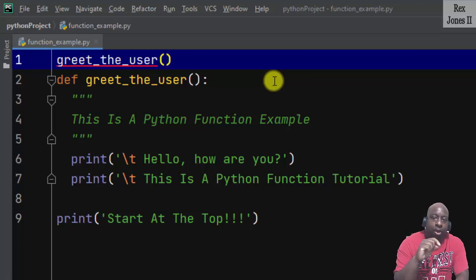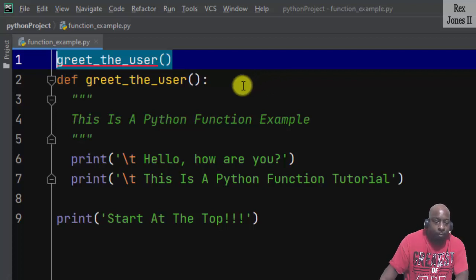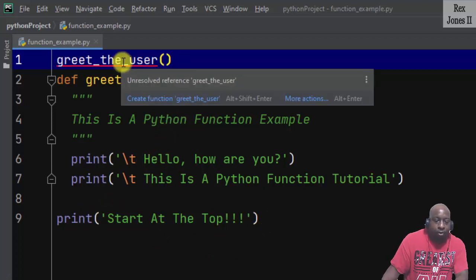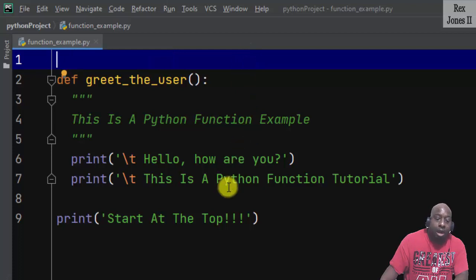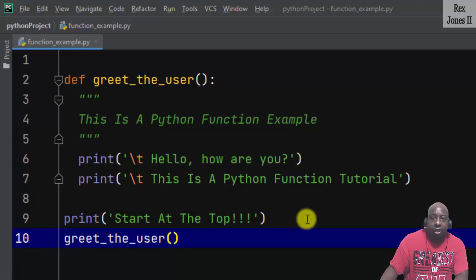If we think about it, greet_the_user is the same as when we call print and input. It has a name and parentheses. However, we have to be careful when we place the function call. It's very important. We are not allowed to place the function call before the definition of the function. If we place it before the function, we get an error, and the error says unresolved reference. So the best way to place the call is after the function definition.